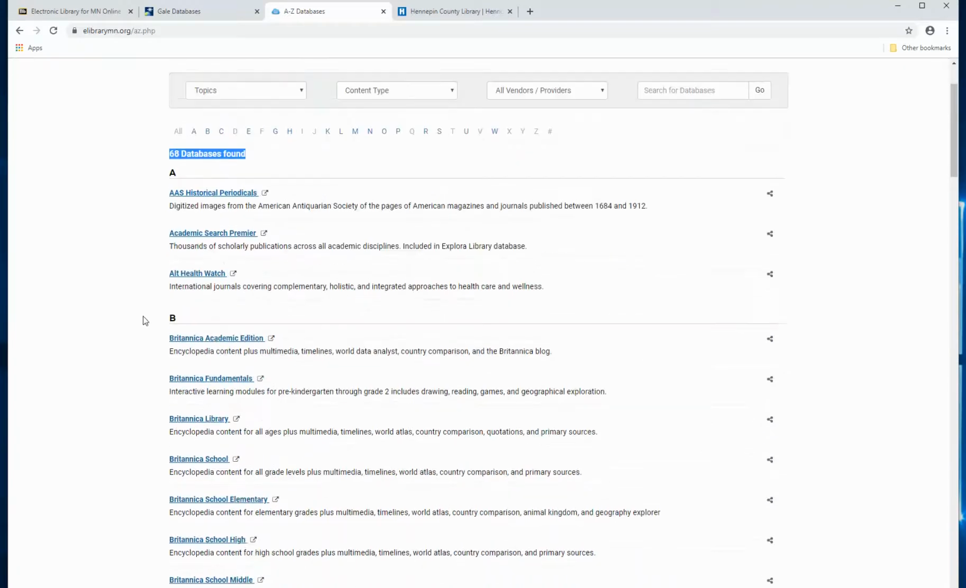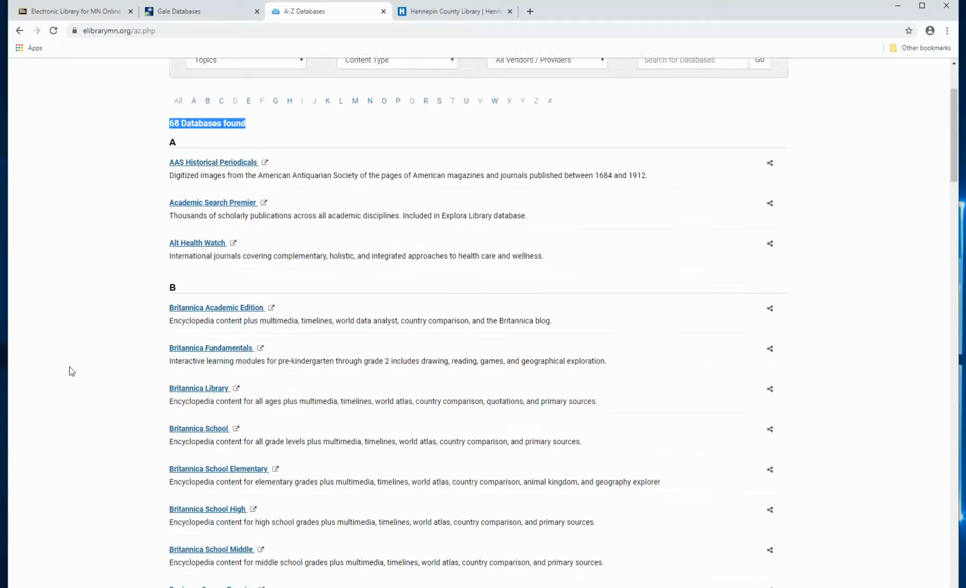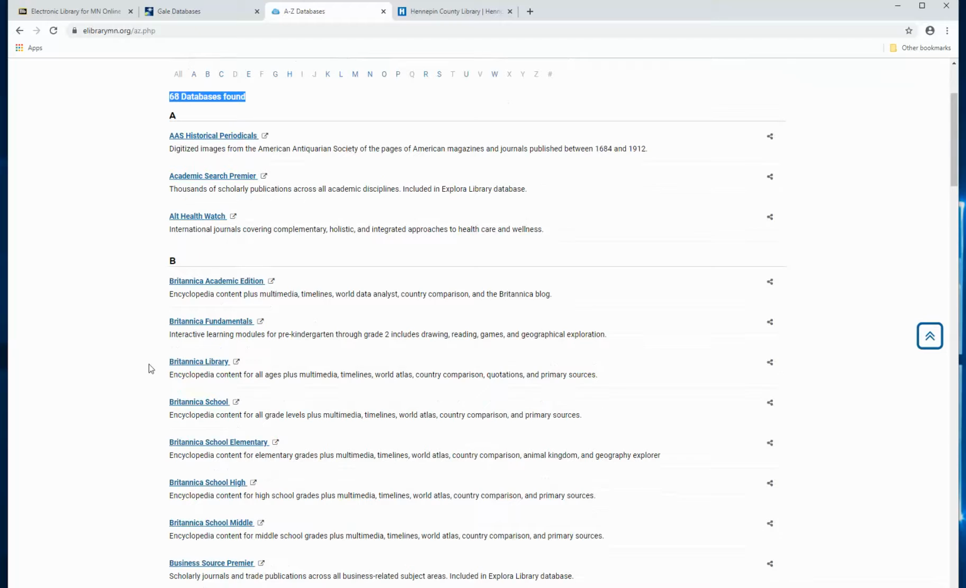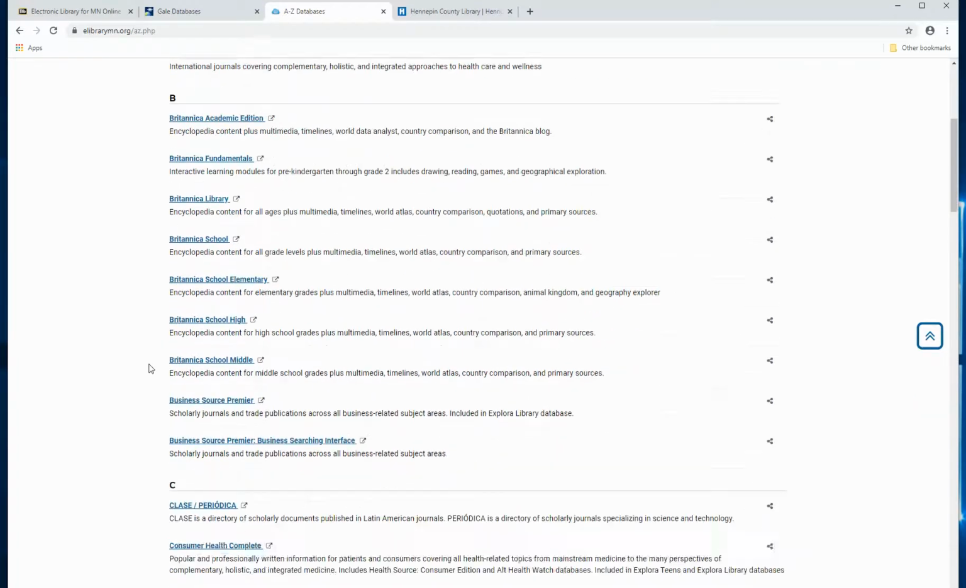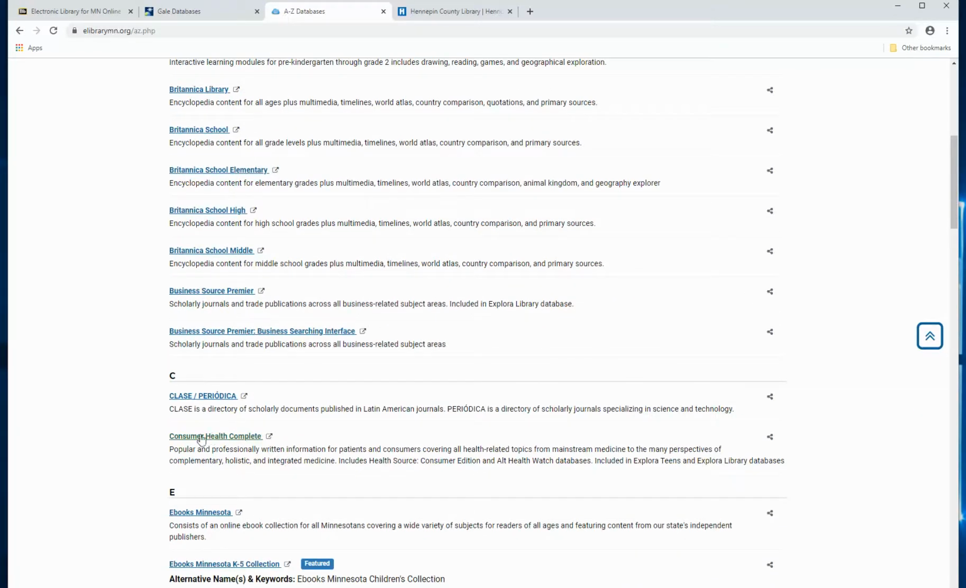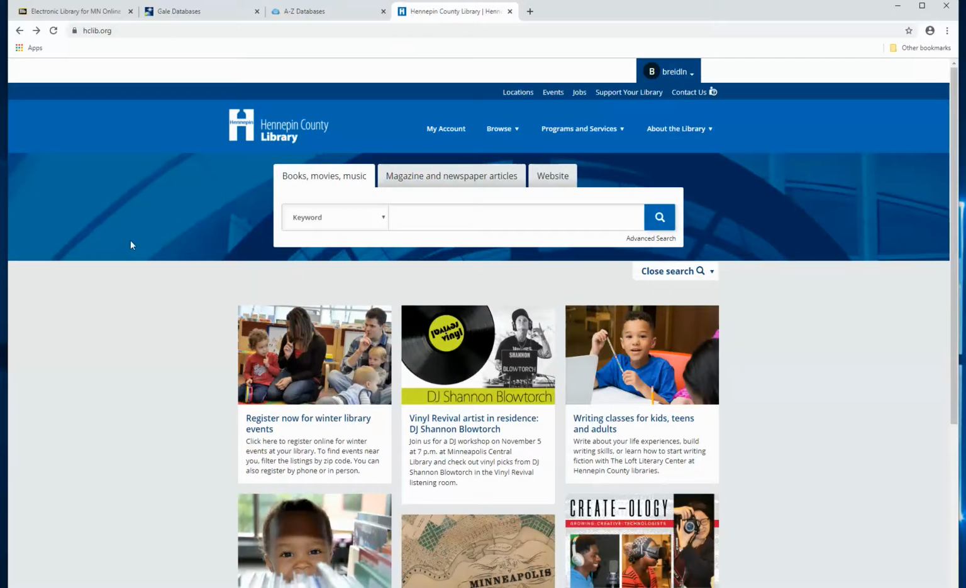And you can see there's some history. We have Britannica, which would be some encyclopedia access, consumer health, another ebook section. There's a lot here to look at, so definitely take a glance at this. The last resource I want to show you is the Hennepin County Library website. This has one of the most extensive online databases that I've found.